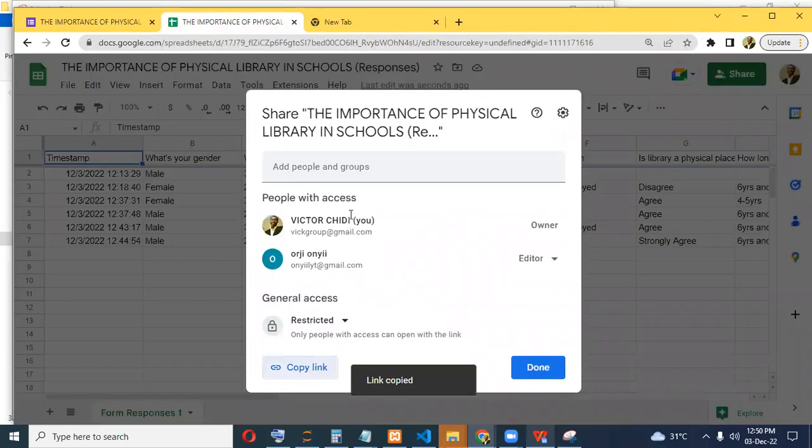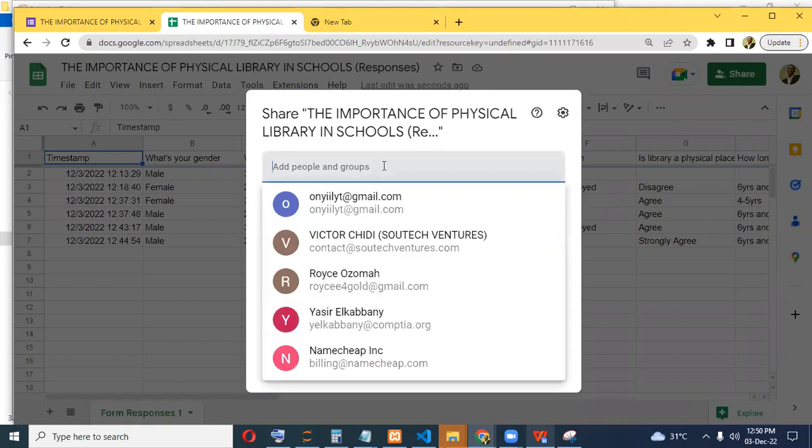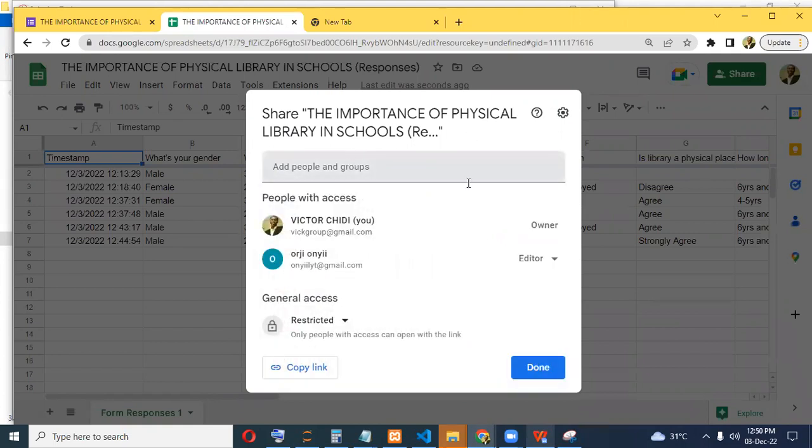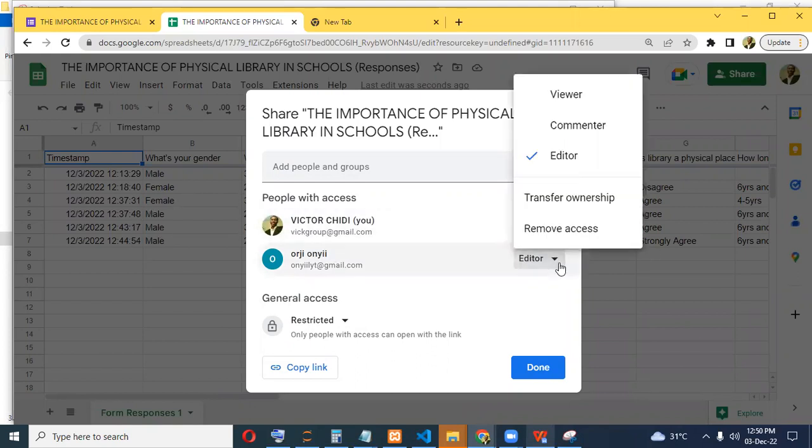And if you've added the person's email address here, you indicate if you want the person to be an editor or an owner. So what's the difference? The owner is the person that created the form. The editor is somebody that can actually make edits here, whereas a viewer is somebody that can only view the sheet without making any changes to it. Then the commenter will only be able to make comments. If you use Word, Excel, PowerPoint, any of these Microsoft tools, you could make just comments, right? So those are the different types of permissions you have for the sheet.